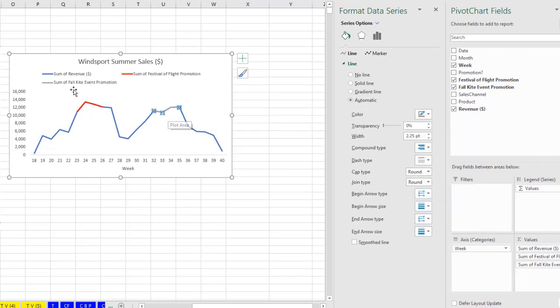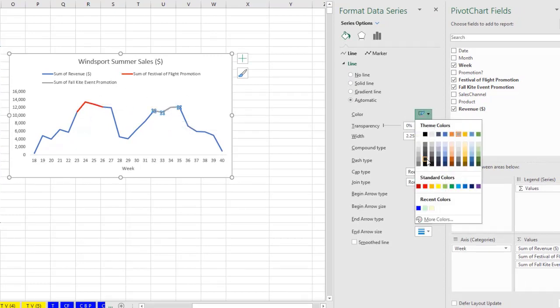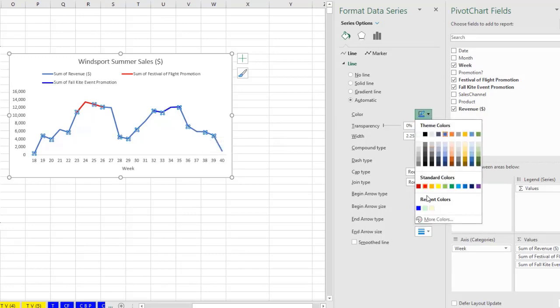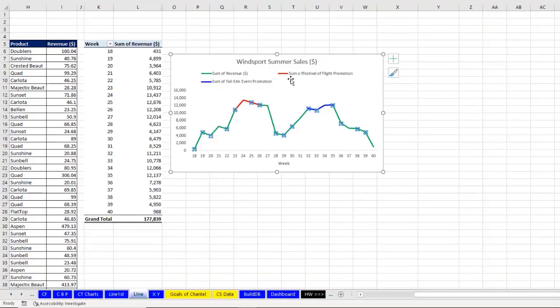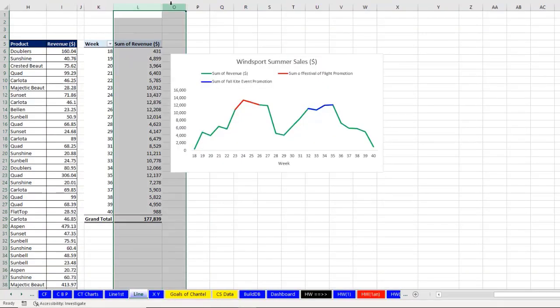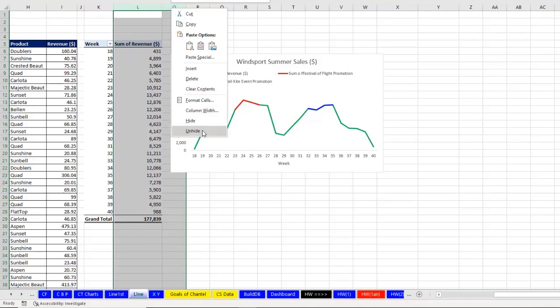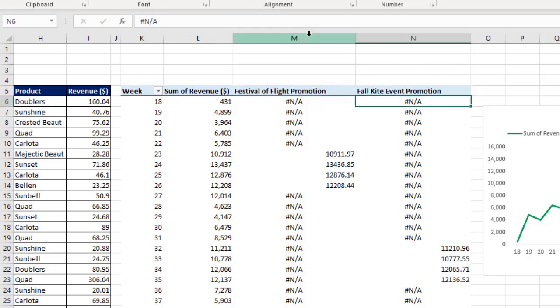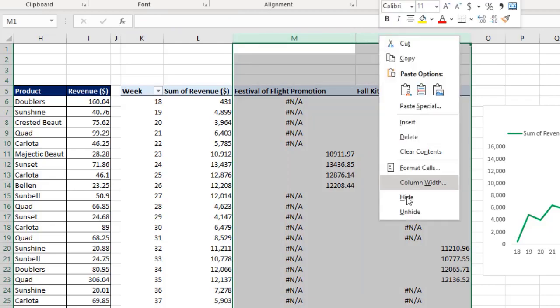Let's select Fall Kite Event. We'll make this blue. And I'll select the full line for revenue, and we'll change this to green. Now I'd like to change the labels here, so I'm going to highlight L and O, right-click, unhide. Click in the Pivot Table column header, and I want to remove some of these, delete. Same over here, delete. Select, hide.